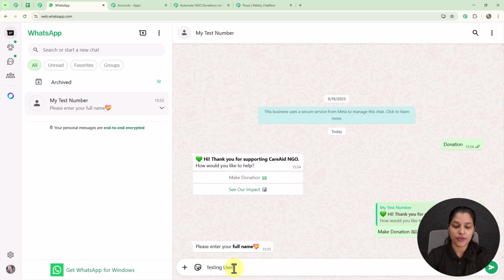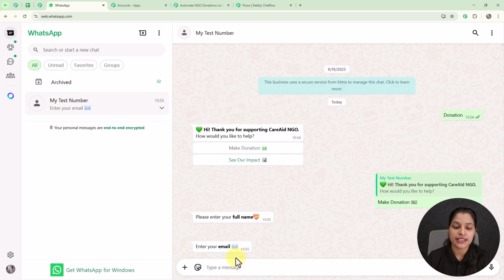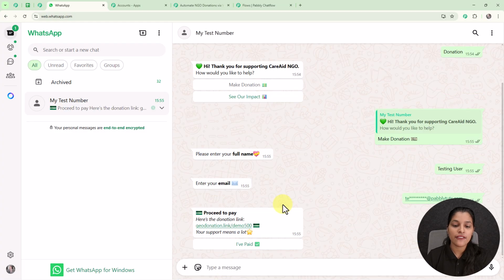Here I have provided my full name as testing user, and afterwards I am getting a message asking me to enter my email. So now I am going to enter my email as testinguser@pabblytudes.com. Afterwards I am getting a message which says proceed to pay, and here we are getting a donation link.